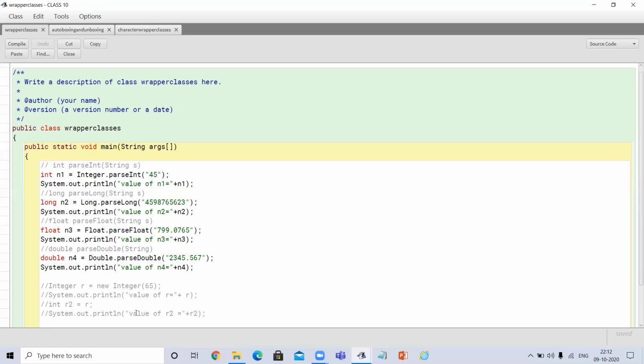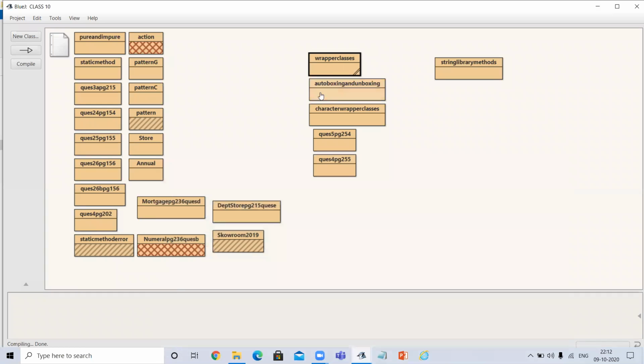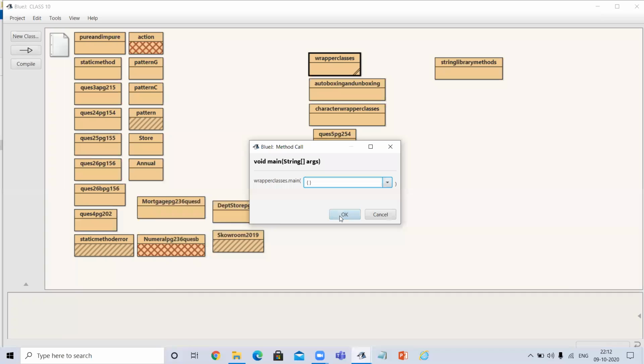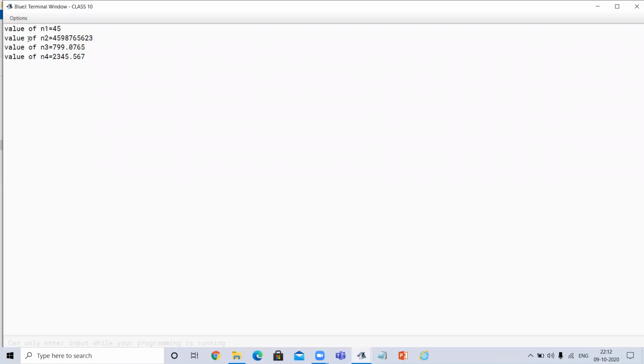Now I will run this program. No syntax error; I compiled here, and now I will run this. I have done these values through main, so I will run through main. You can see here the value of n1 is simply the integer value 45. n2 is a long value, n3 is a float type value, and n4 is a double type value. In this way, this wrapper class will convert the string value into the numeric value, and these values must be such type of numbers only. If you pass A, B, C, D in a string, then it cannot convert into numbers.